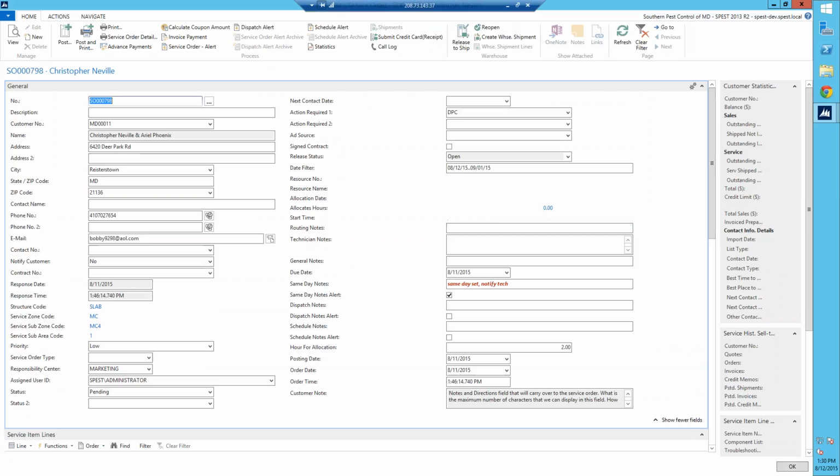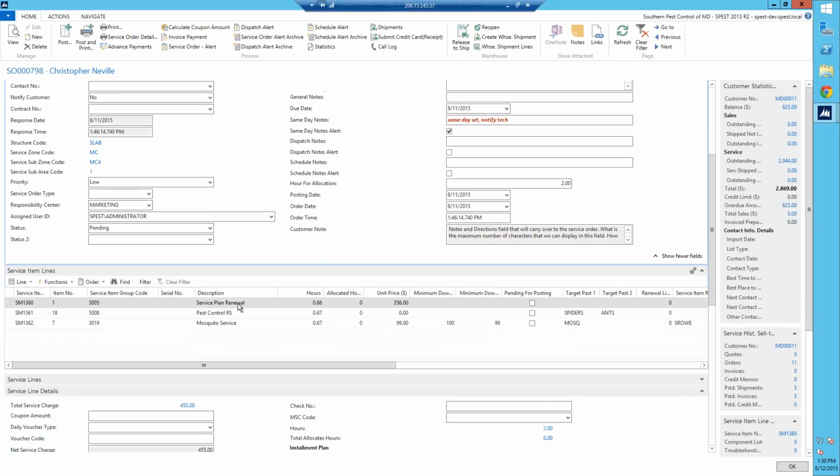and it would open up the service order where they can see what the appointment is, and then they can notify the technician of what he's supposed to run.